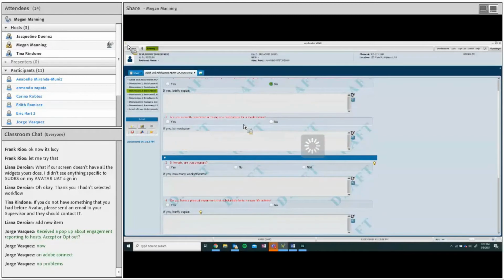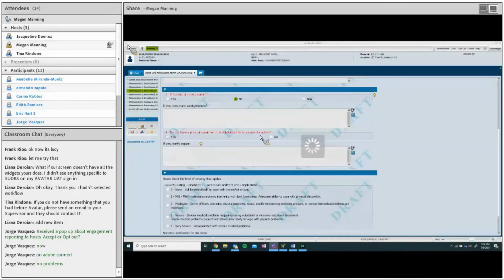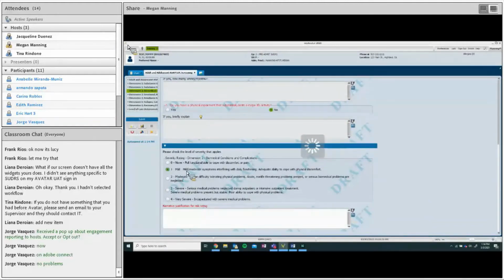Are you prescribed or taking any medications for a medical issue? If female, are you pregnant? Do you have a physical impairment that substantially limits a major activity? We've got a light bulb on the scrolling free text, which says to indicate if accommodations are needed. We have our severity rating again, and our justification.